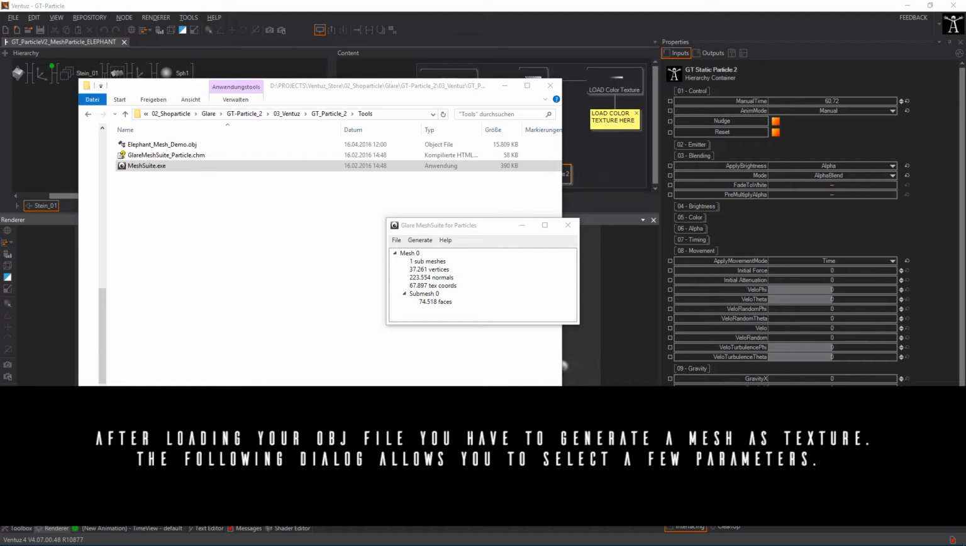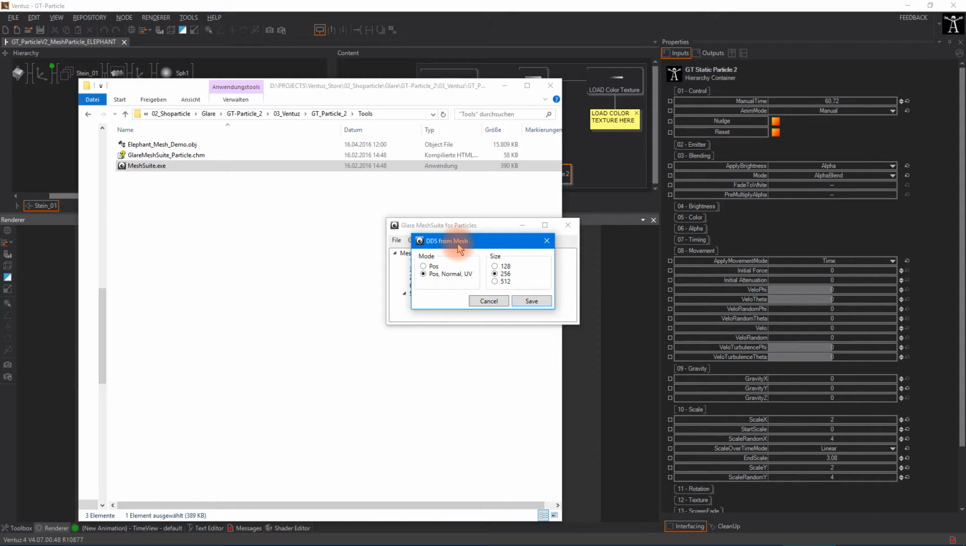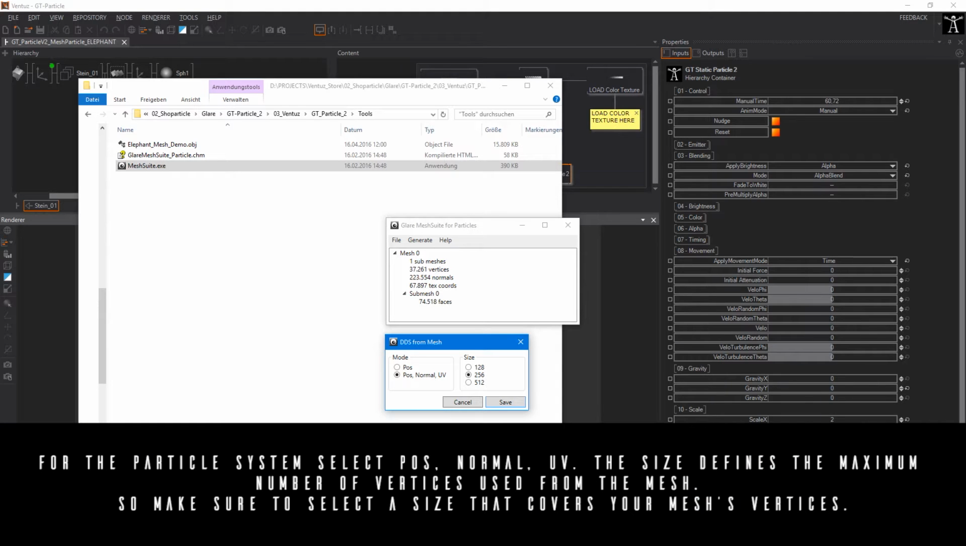After loading your OBJ file, you have to generate a mesh as texture. The following dialog allows you to select a few parameters. For the particle system, select Pos, Normal and UV.